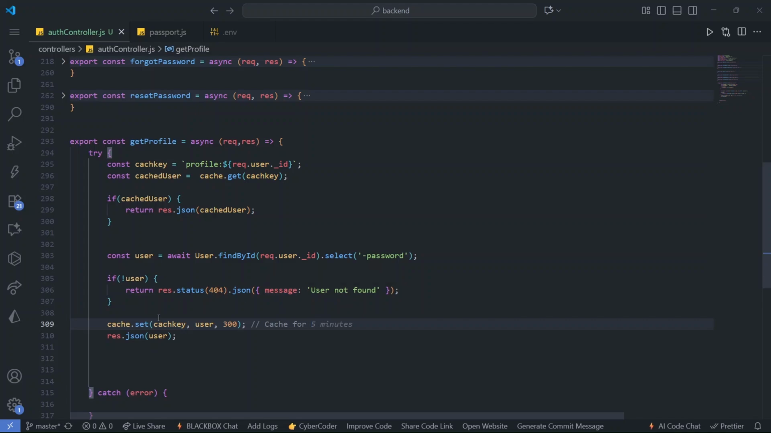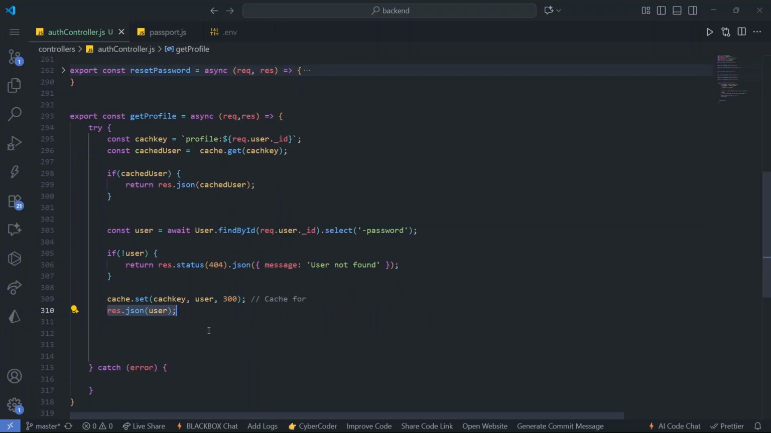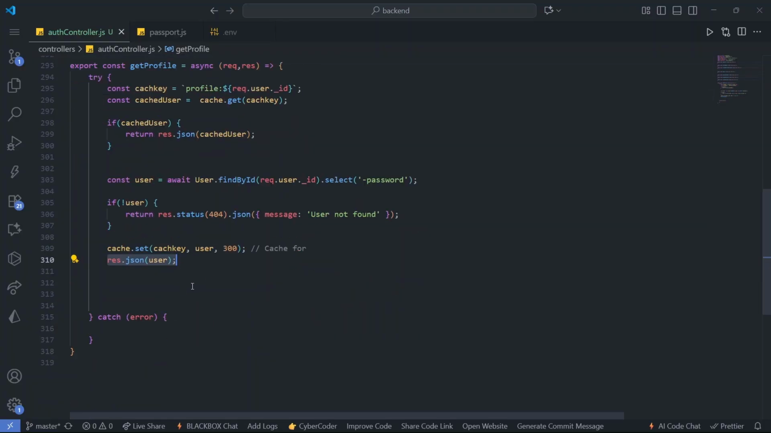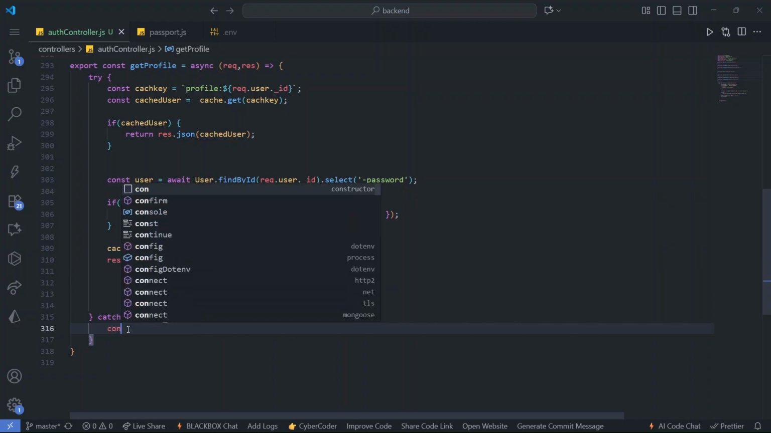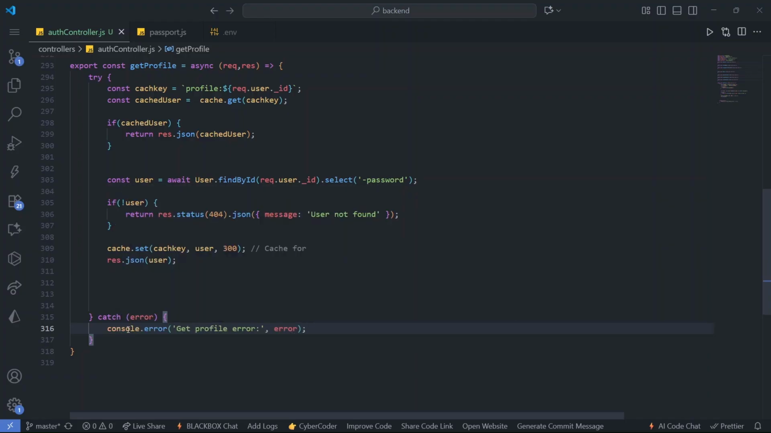And after that, here we can write the response that the user will send to the front end, right, and we can set the error, if there is any get profile error or any server error.